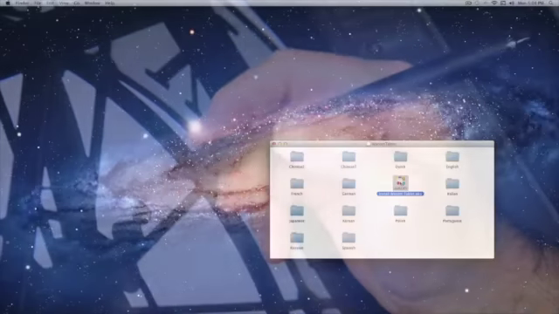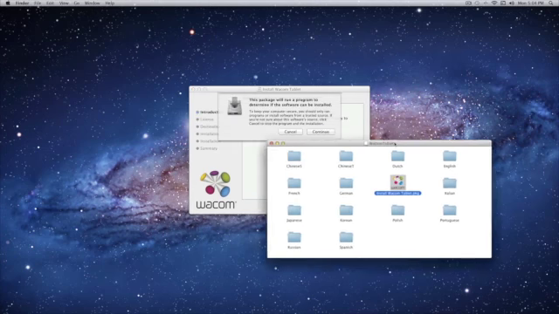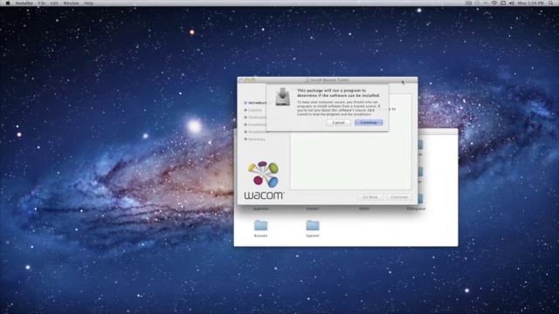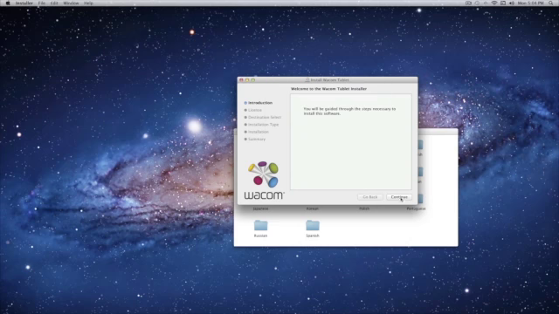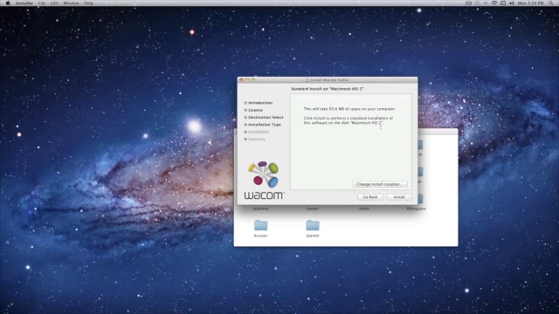Before following the steps in this video, please install your Cintiq 24HD and configure all your displays. If you need help with these initial steps, please review the video on installing the Cintiq 24HD, which will walk you through the steps of physically setting up your pen display and getting it running.